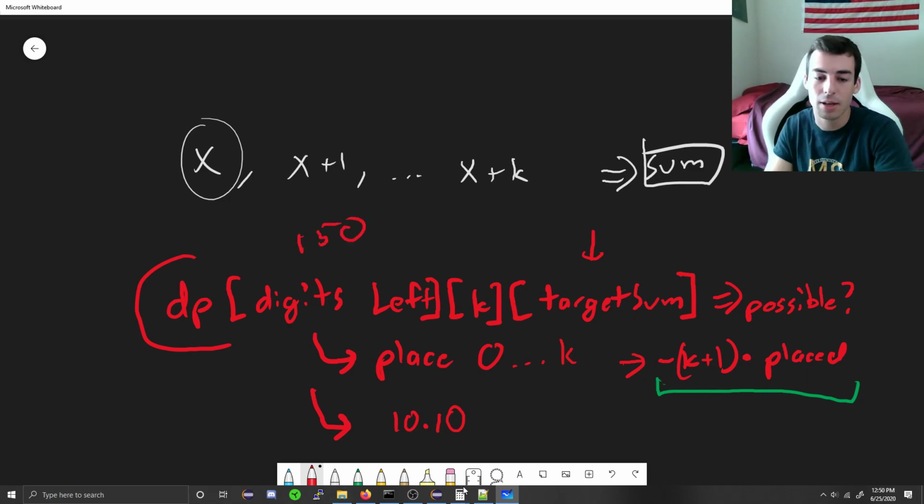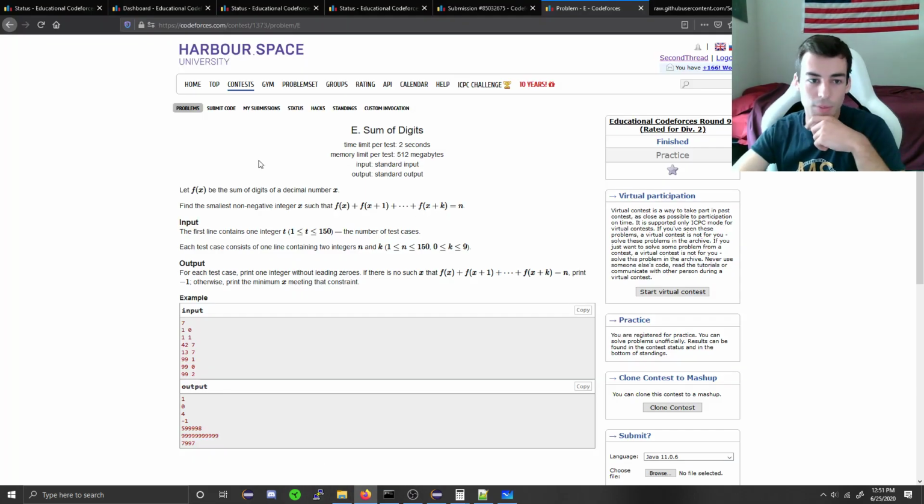Probably not that many. How big can k get? k is 10. This target sum is 150. And then this, you've got to order 100 transition. So it's, what, 10 to the 7th, I guess? But you can optimize it probably if you need to. So yeah, that's problem E.